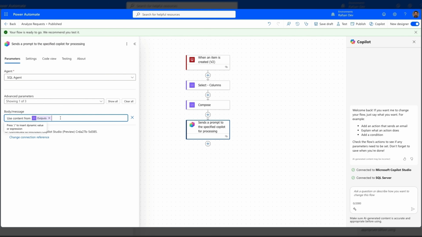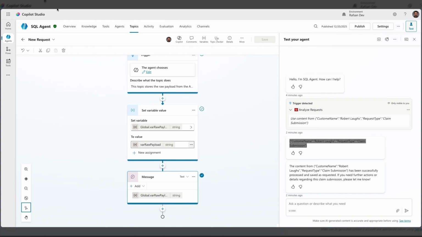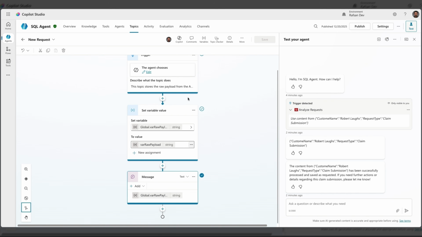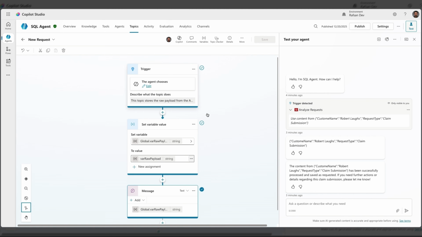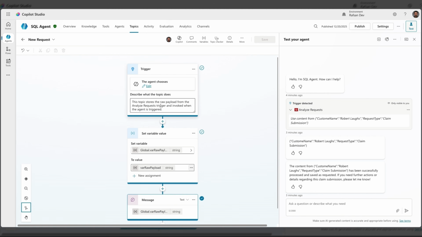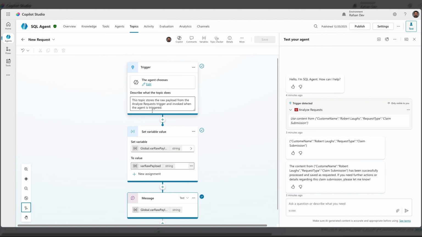And here you can actually add system trigger instructions. This is the area where you can add that information. When this runs, it returns this information, and this information is later stored in a global variable. I have a custom topic here, and you can see it says this topic stores the raw payload from the analyze request trigger and is invoked when the agent is triggered.